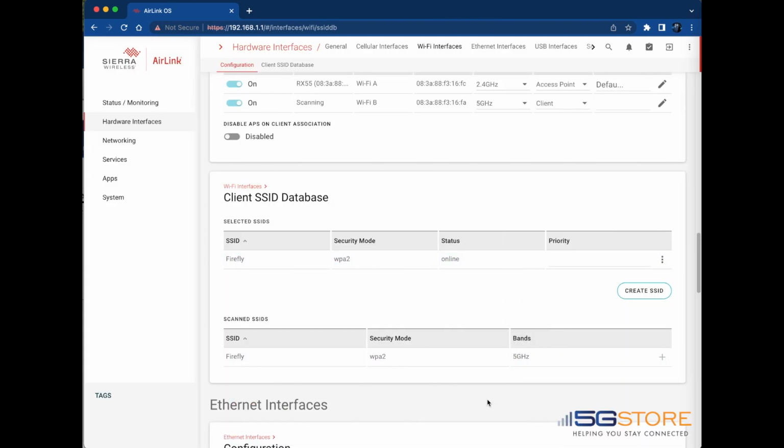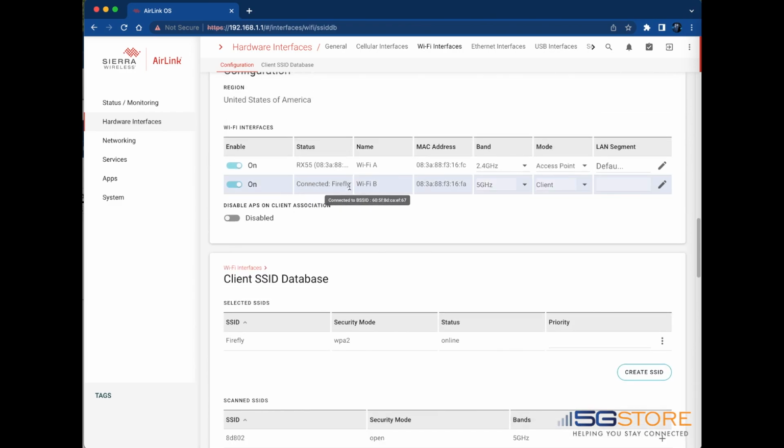You should now see the saved network appear above. Scroll up a little and we can see the status of our Wi-Fi-B connection. After just a moment, it has already established a connection.